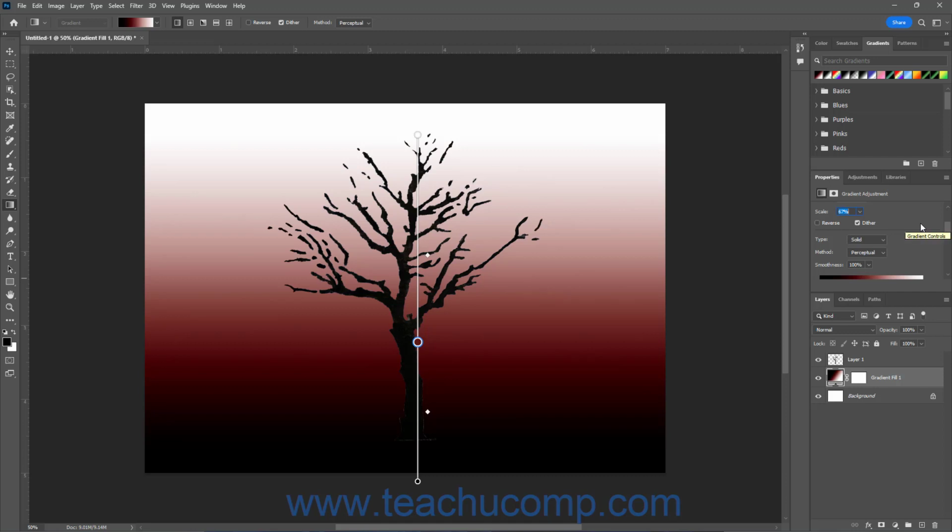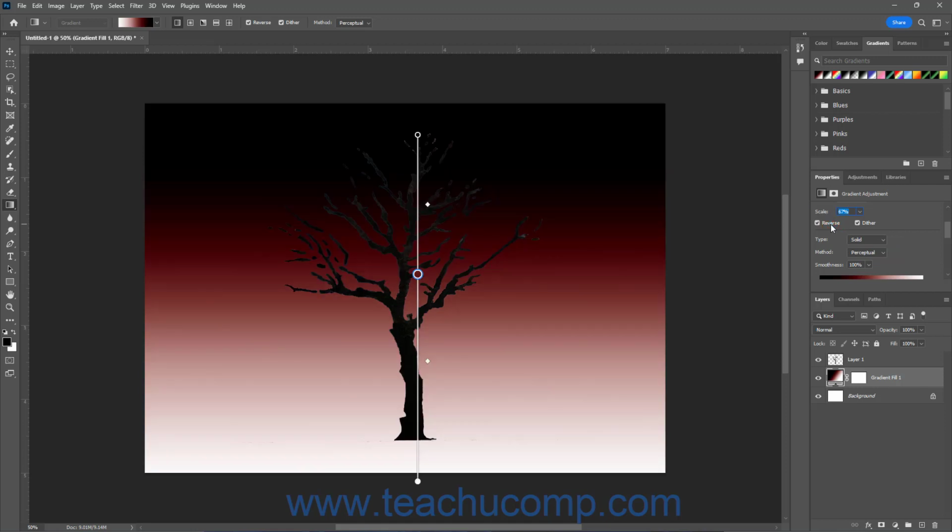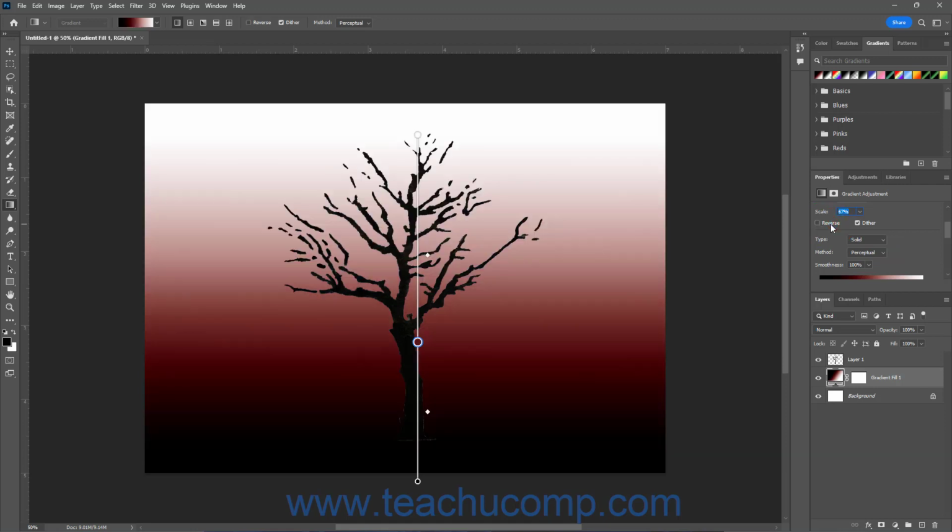To reverse the gradient pattern, check the Reverse checkbox in the Properties panel. To dither the gradient pattern, check the Dither checkbox in the Properties panel.